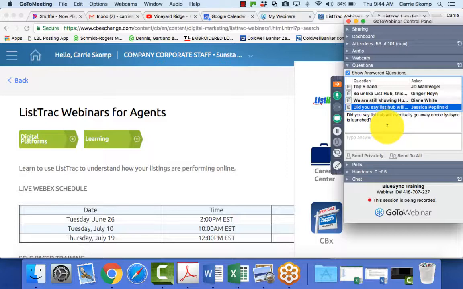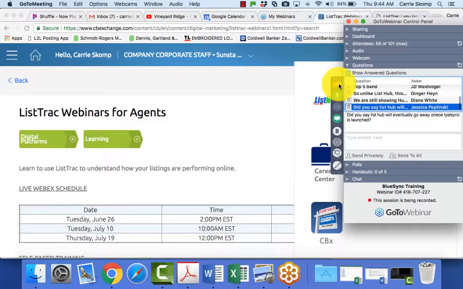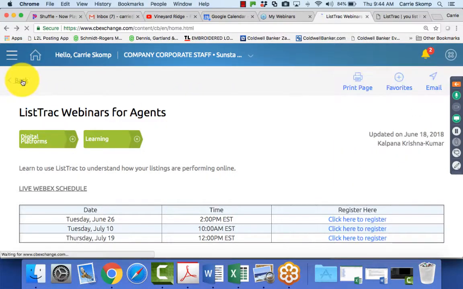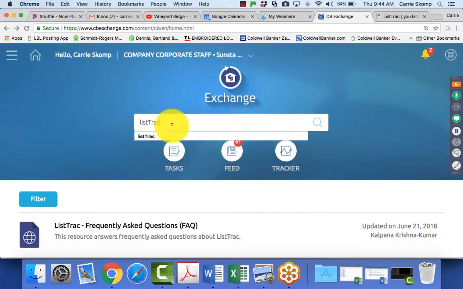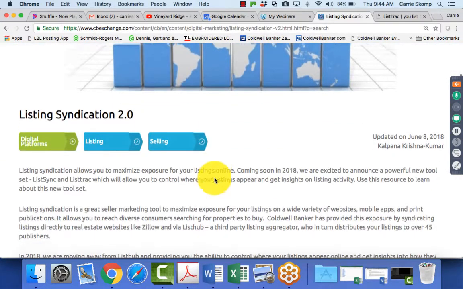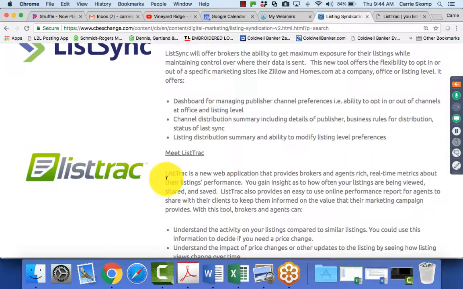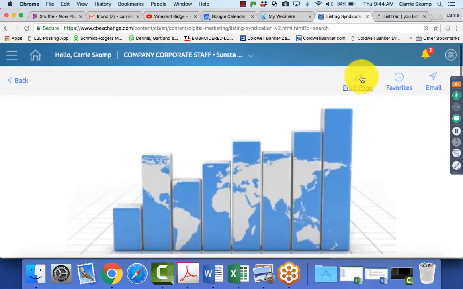So for now, we're going to do dual tools. The agents can choose which one they like best. And if at some point in the future ListHub goes away, we will notify the agents well ahead of time, and we will have admin support to help them migrate those seller reports. So good question there. Again, if you want to learn more, head to CB Exchange. And again, that other tool that's part of Listing Syndication 2.0 is called ListSync. So if you go in there, you can come into Listing Syndication 2.0 and learn more about what ListSync does. And then, of course, ListTrac has launched. We realize there's a few logo issues, which I just became aware of, so we will get to work with the brand and get those corrected.